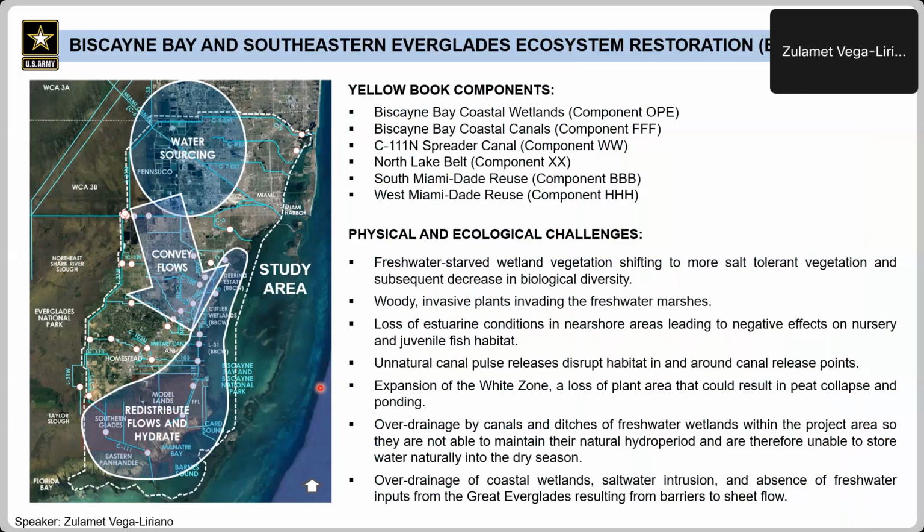There's also an expansion of the Y zone, a loss of plant area that could result in peat collapse and ponding. There's also overdrainage by canals and ditches of freshwater wetlands within the project area, so they are not able to maintain their natural hydroperiod and therefore unable to store water naturally into the dry season. There's also overdrainage of the coastal wetlands, saltwater intrusion, and absence of freshwater inputs from the Greater Everglades resulting from barriers to sheet flow.